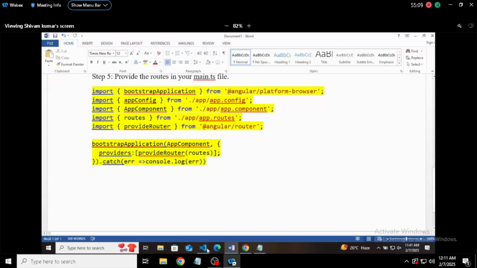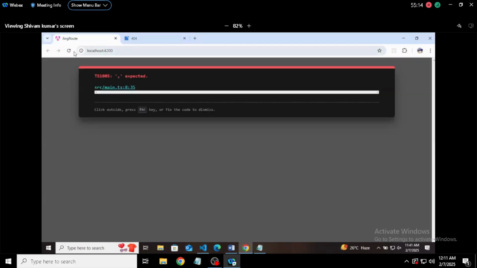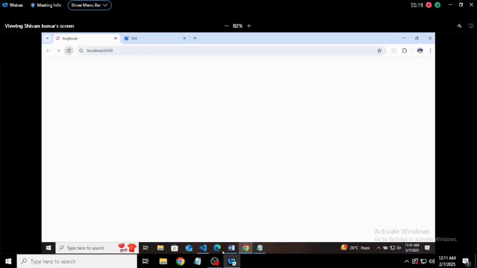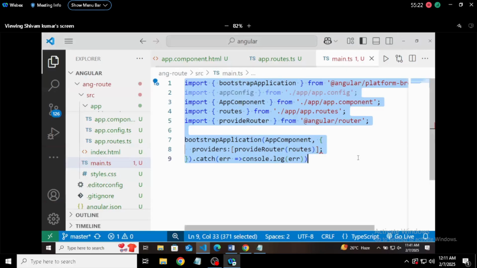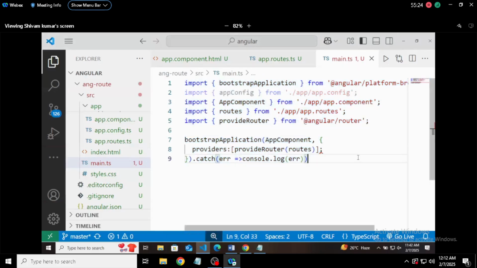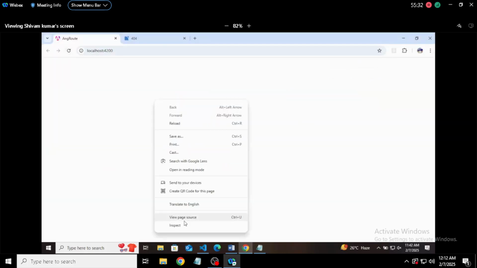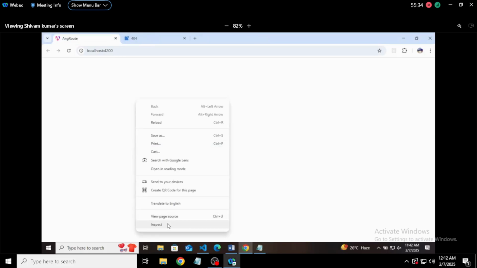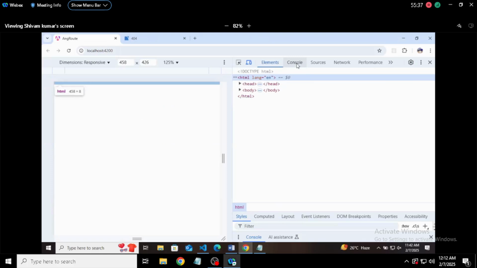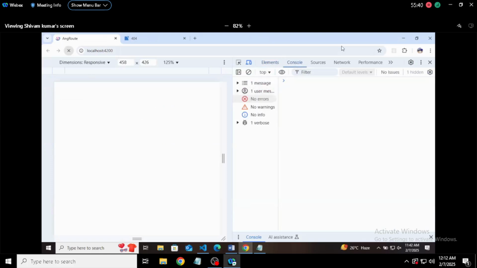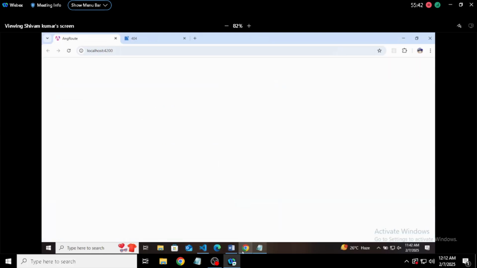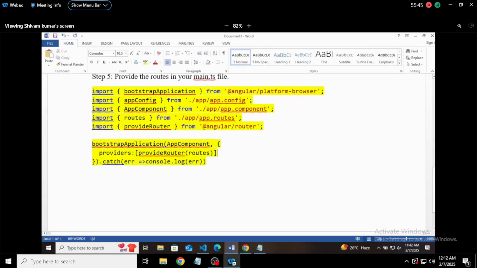Now what you need to do, first we should check our home page. Is it loading or creating some problem? So it is saying it is expecting a comma somewhere. So we go to main.ts where it is expecting a comma here. Okay. So go to inspect, console, and console is not throwing any error, meaning it is loading fine. So I will change the source code here as well.